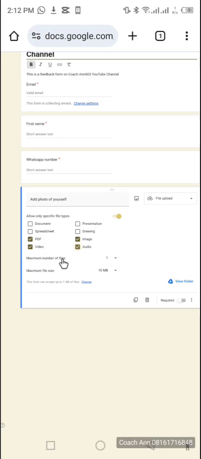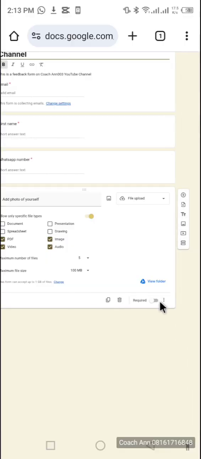Now if I want more than one file, I can come here and choose like 5. Now the MB size, if you notice on some forms that you have filled before, you will see some specific sizes of files they want you to upload. This is how they go about it. Just simply click on this and choose the number of files you want, then the file size you want it to be. You can make it 100 for instance. Then if you want it to be required, that is compulsory, you tap on this. If you don't want it to be compulsory, you can turn it off.